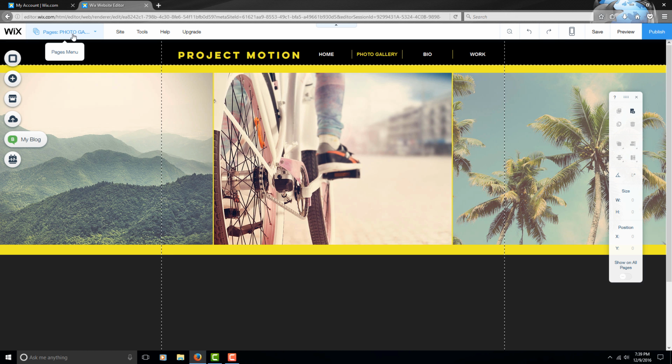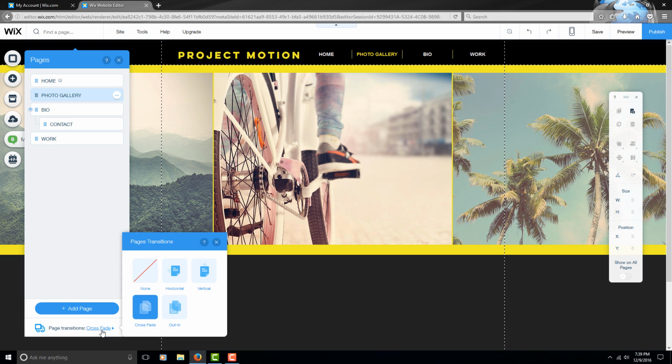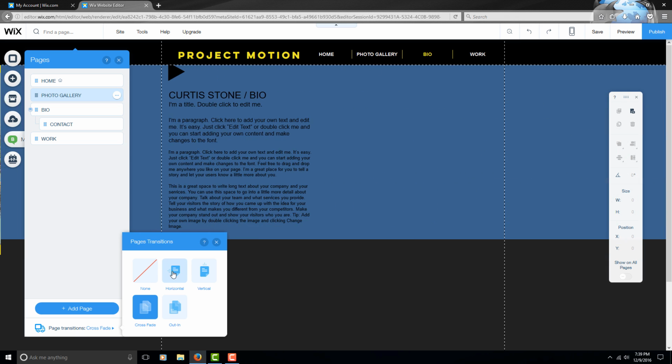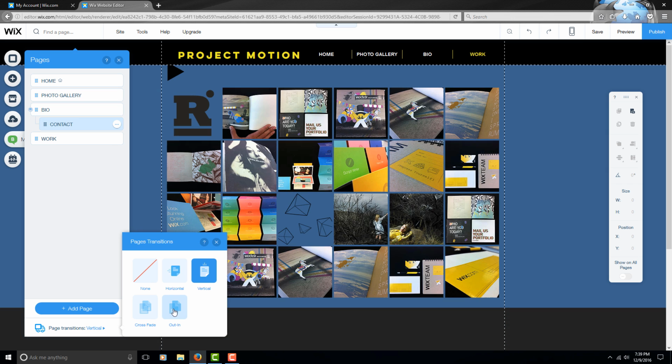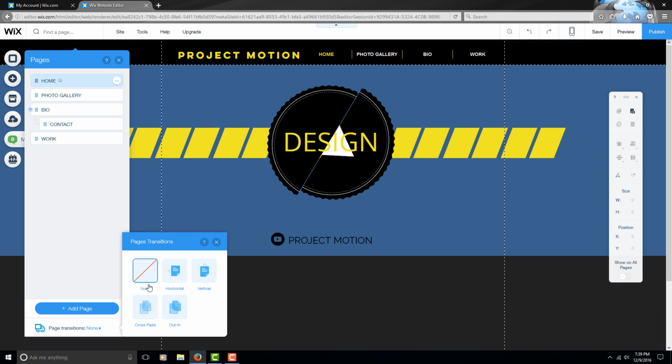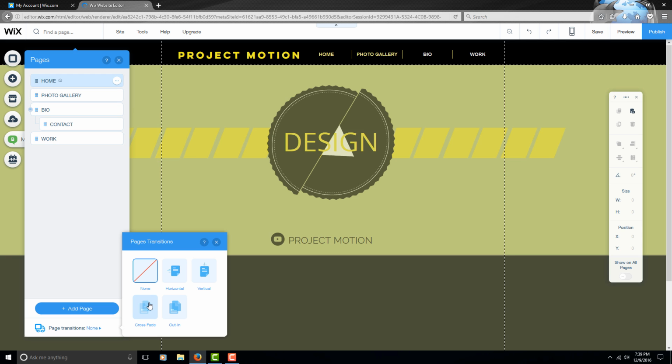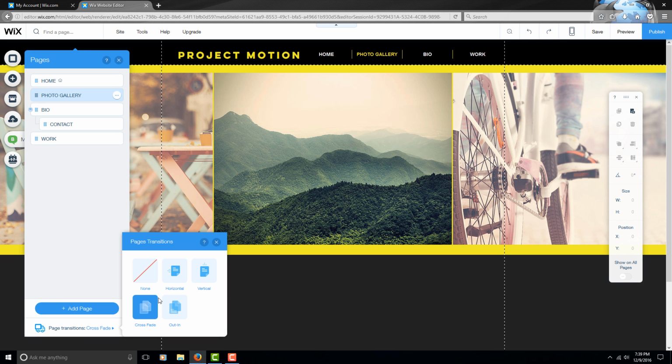We can actually change that transition in between pages. We can go up to pages up here, and we can go down to page transitions and go to crossfade. These are the options that we have. We can do no page transition or horizontal page transition, vertical, so you can see how that works, or out, in. So you can pick one of these if you're not satisfied, or you can strictly just do none and it'll jump right to it. Personally, I like the crossfade transition the best, but I just thought I would make that known because I have not talked about that yet, and it's very beneficial to have for your website.